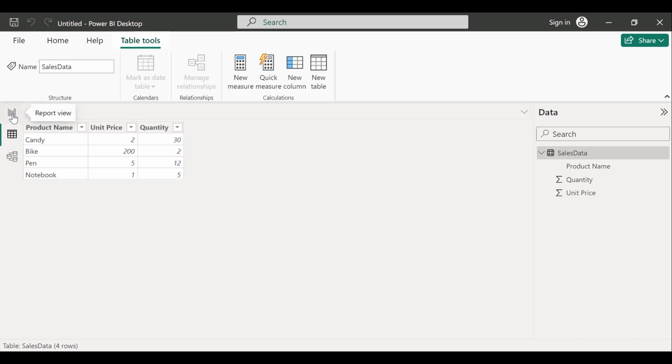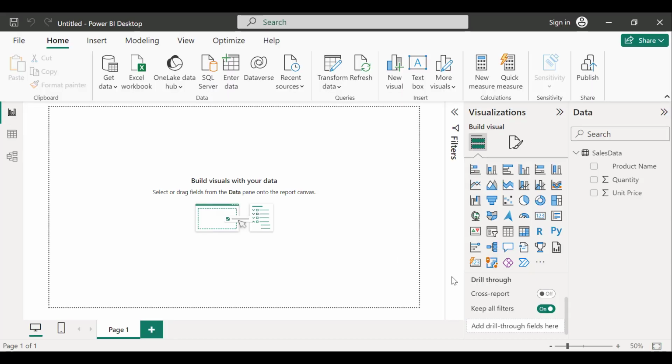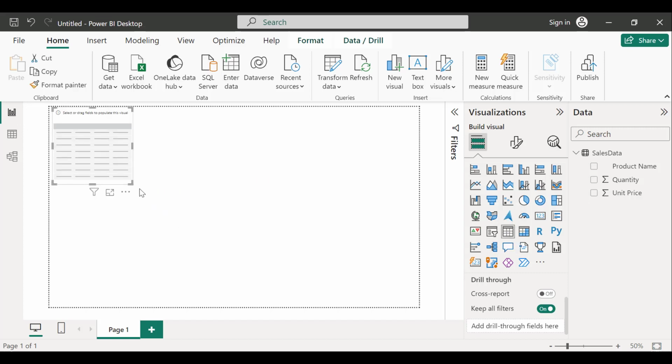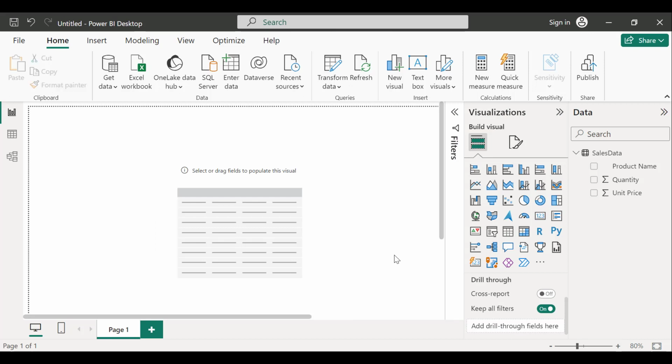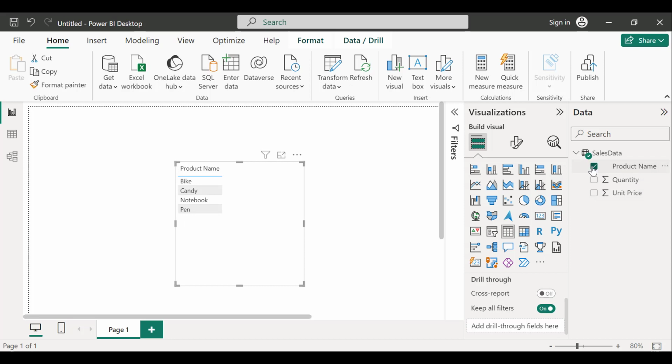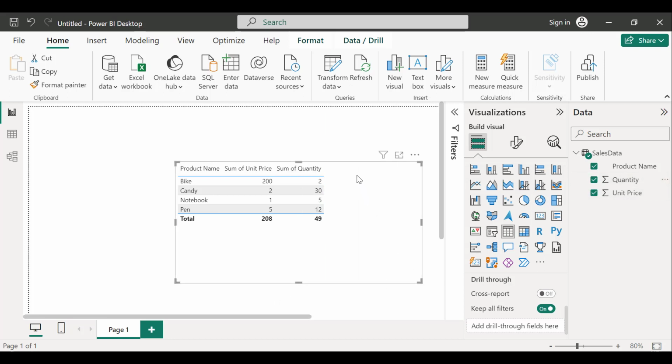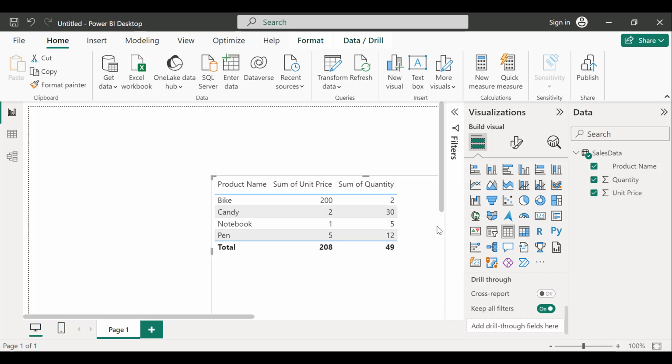Next, let's click Report View. We are going to add a table and move it to the middle, make it larger. For this table visual, we will show the product name, the unit price, and the quantities. Make it a little larger, and here is the zoom in.